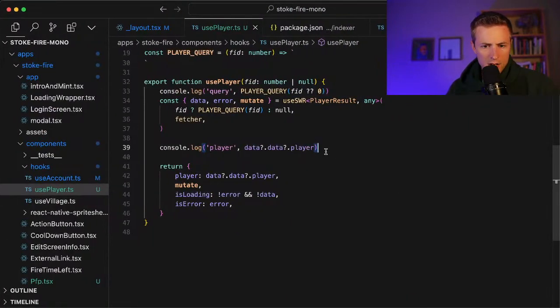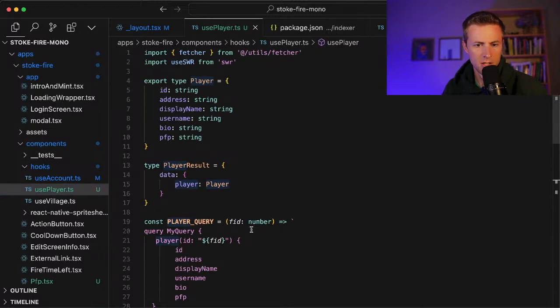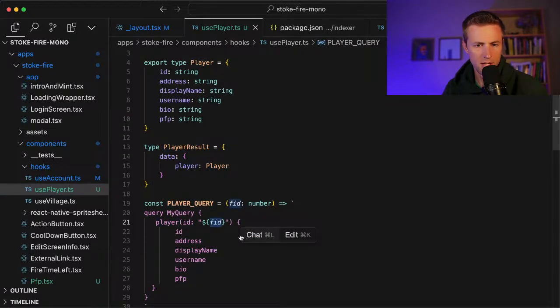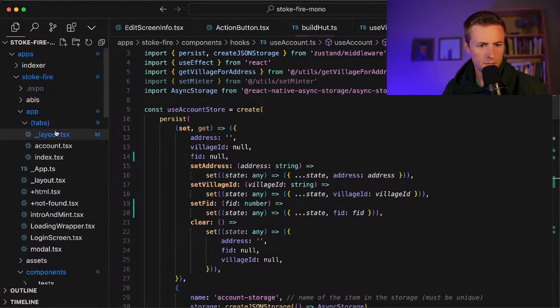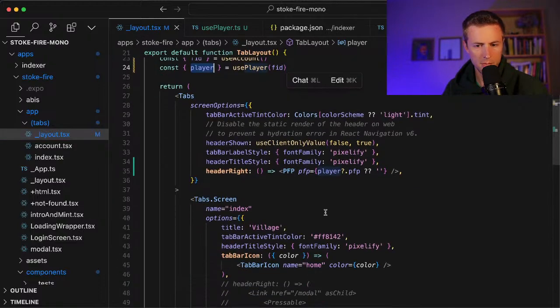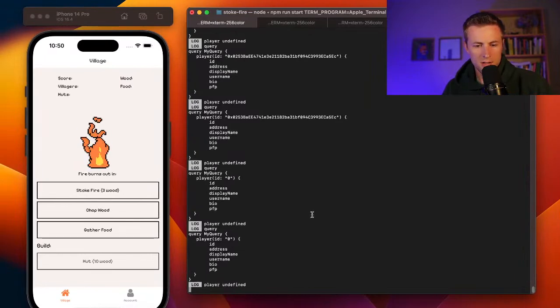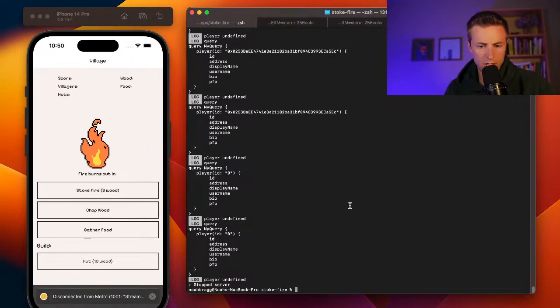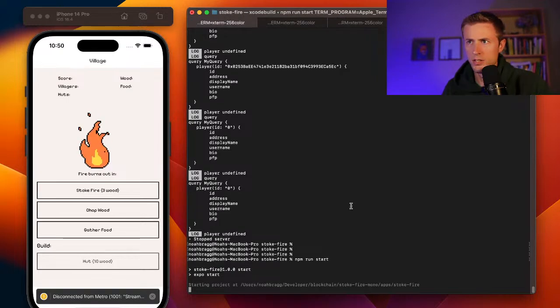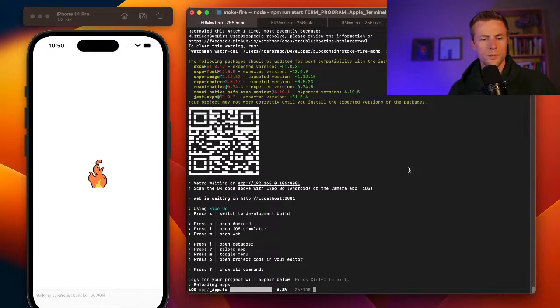All right, so now what we need to do is, I think we have that fixed, hopefully. We just got to test that out. Layout, now passing that. We should be getting a player and then showing the PFP. So let's see if we can actually get this to work. Let's restart. Reload.